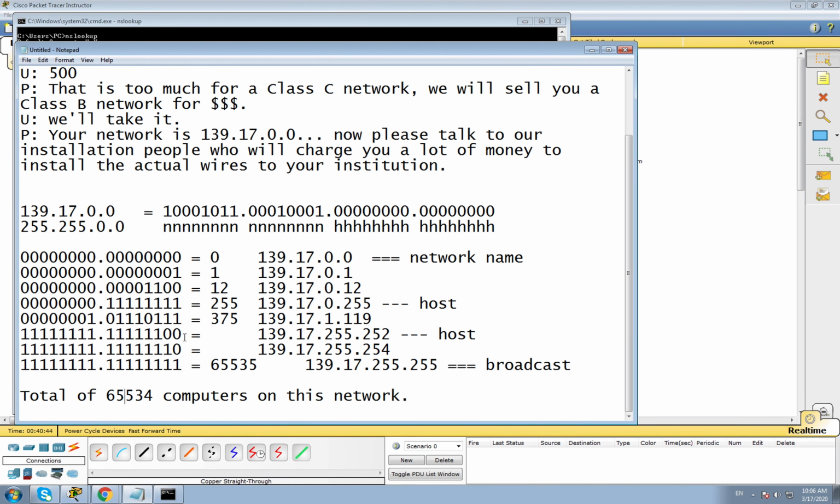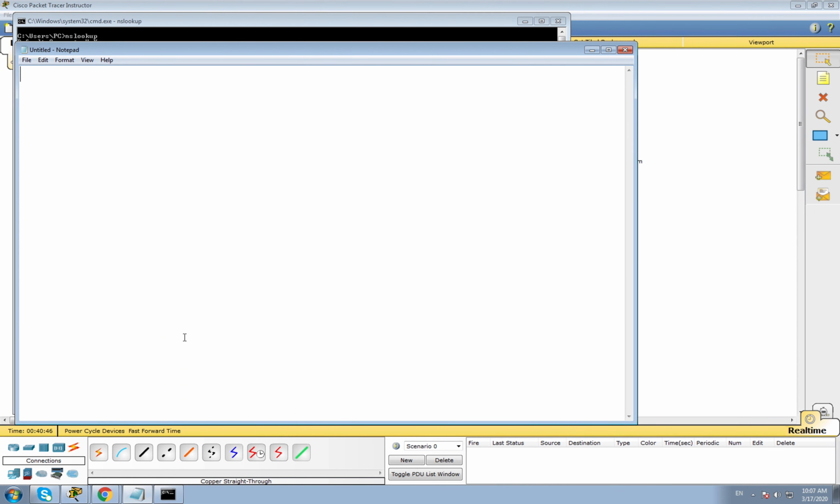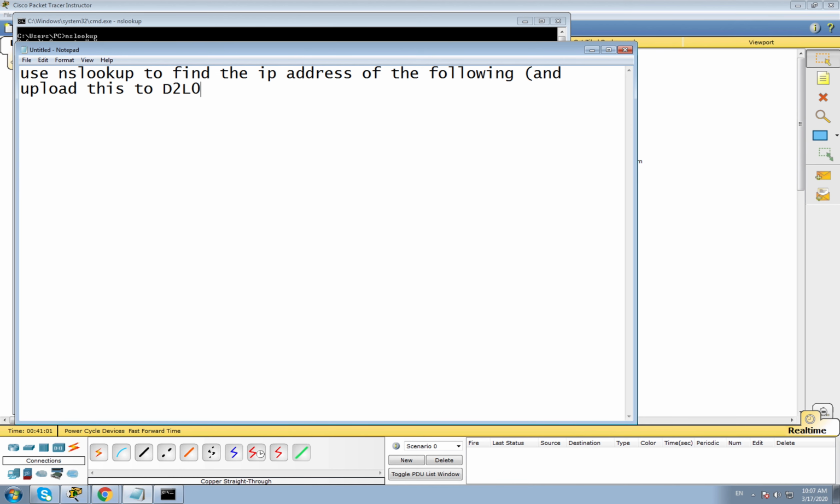Here's what I'm going to get you to do. I'll clear this out. It's from the previous exercise. Use NSLookup to find the IP address of the following. And upload this to D2L. You can either upload a screenshot of it, or if you write it down on a piece of paper, you can upload a picture of the piece of paper. That's fine. Here are the ones that I want you to find.